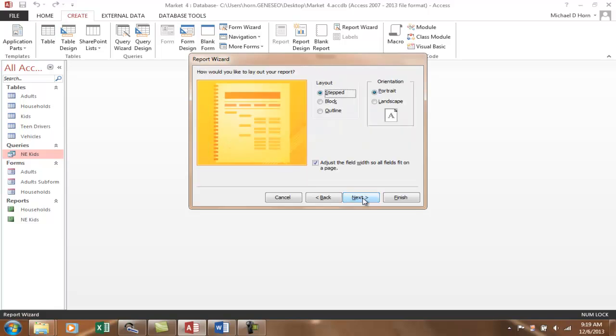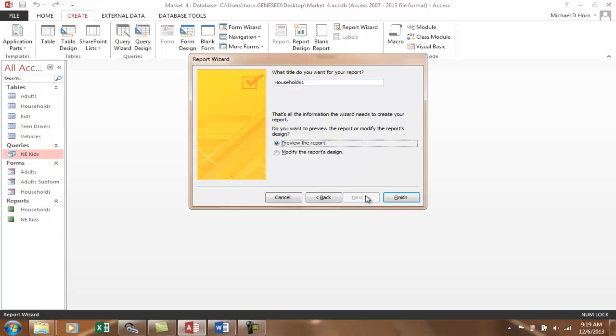Again, which one of these three templates is closest to what you want in the report? We'll stick with the stepped one. I'm going to switch this to landscape because I think I've got enough fields now that I'm going to need the extra space, because I want to keep each record on a single line, so it's easier to read. So we'll just switch to landscape here. And next, what do you want to call it? I don't know. I called my other one New England kids. I'll just call this one household one. Finish here.